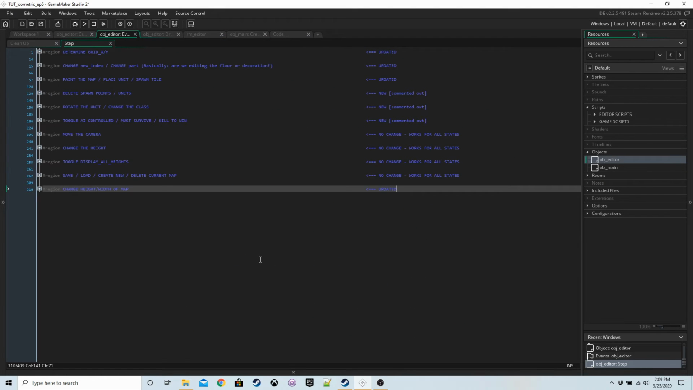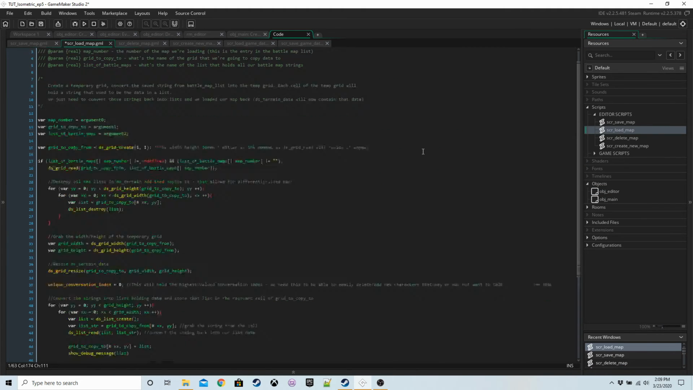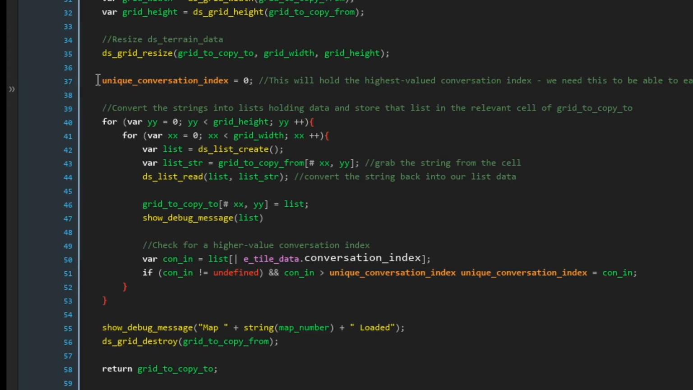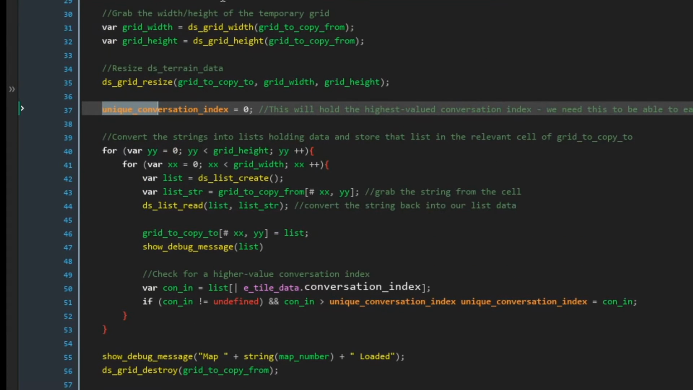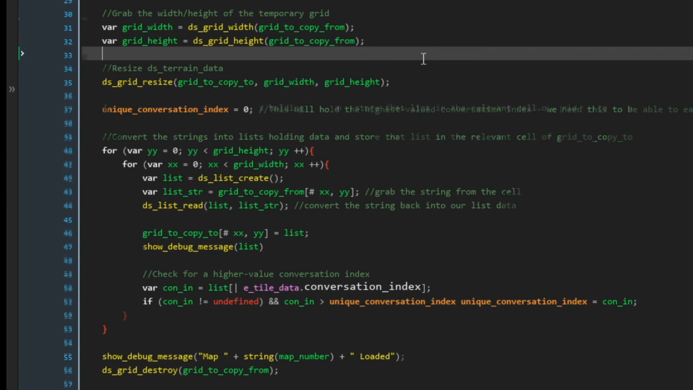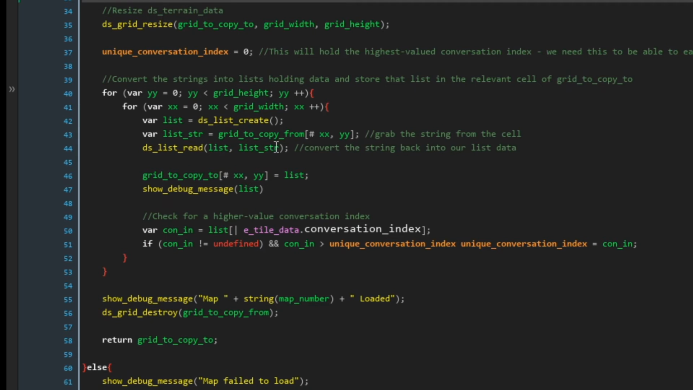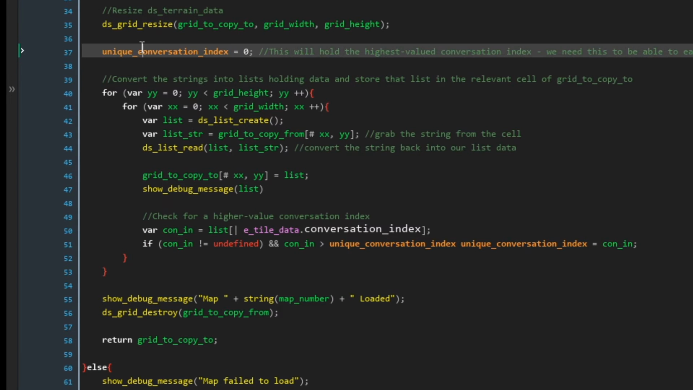We do need to update 2 of the scripts as well to take into account the fact we have more entries per tile, per list. So the first one is load map, SCR load map, and we want to add, basically, after we resize the grid, just before we are copying the lists over, we want to set unique conversation index to 0. If you remember, each map needs its own value for this.